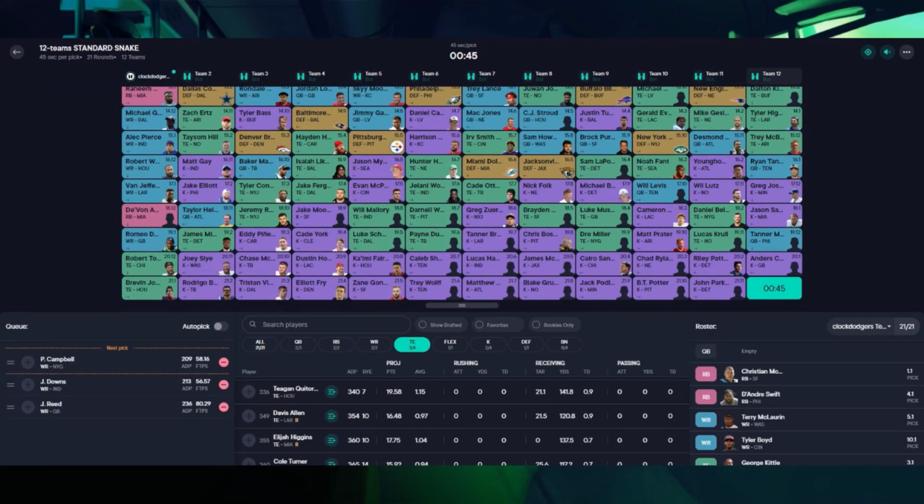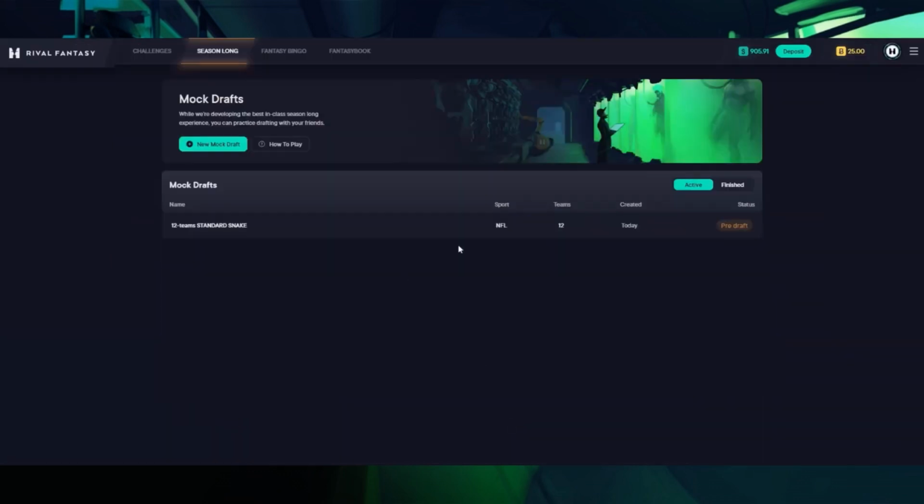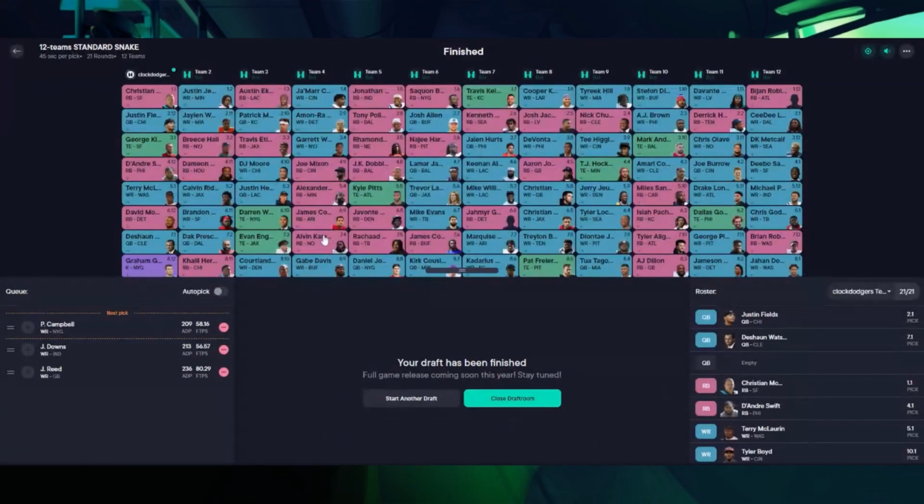Once you complete the mock draft, you'll be given the option to jump right into another mock draft, or you can close this specific draft room. Once you close it, it'll bring you back to the mock draft hub where you can find your newly finished mock drafts in the finished tab. You can pull any finished mock drafts back up to review them, and in the top right, those three dots will again give you the option to copy the link so you can share it wherever you'd like. Enjoy mock drafts now on Rival Fantasy.